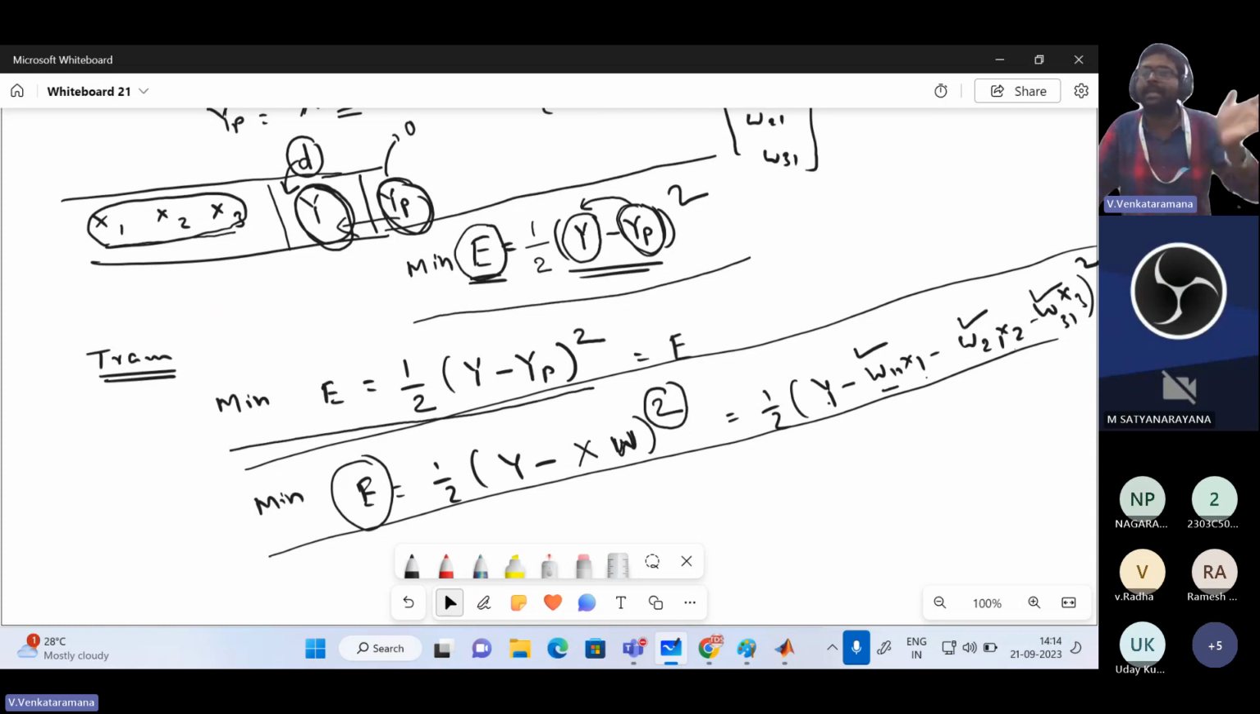Don't feel that Y, X1, X2, X3 are variable. These values are coming from the data, which will not change. The data is like that only. The only thing we are going to update is the weights W11, W21, W31, nothing but the weight matrix W. This weight matrix W is called the model parameter matrix, or it's also called the decision variable matrix.